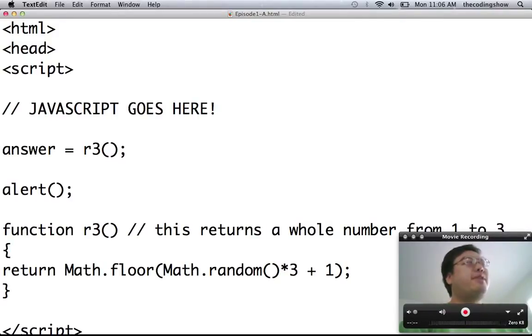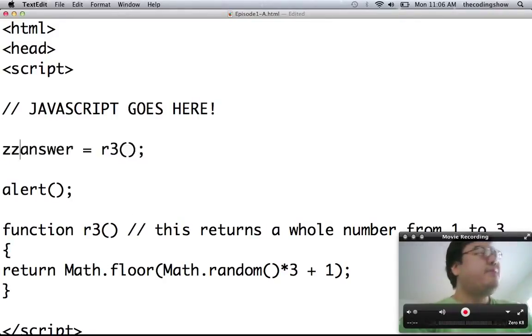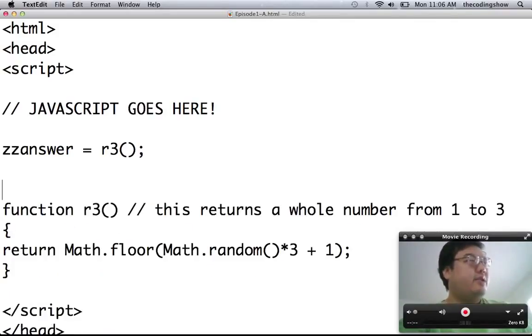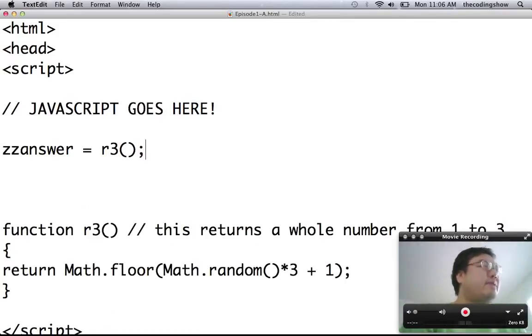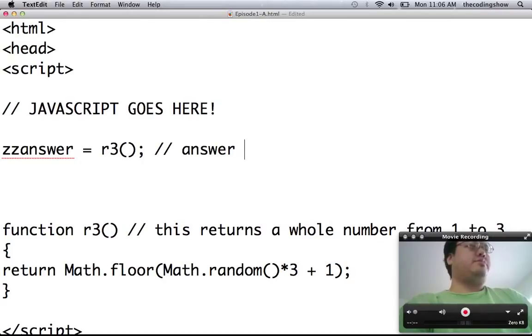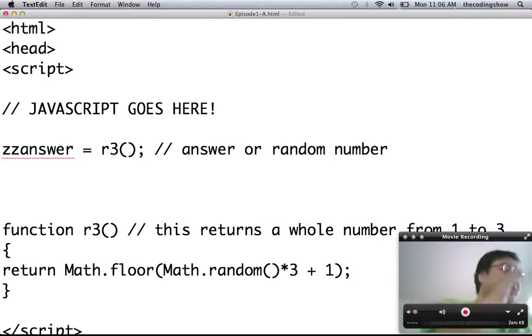So you want your thing to look different, and how do I do that? I put ZZ in front of like every variable that I think might be a problem. So in this case, we have ZZ answer. So we're storing in ZZ answer the answer or random number.